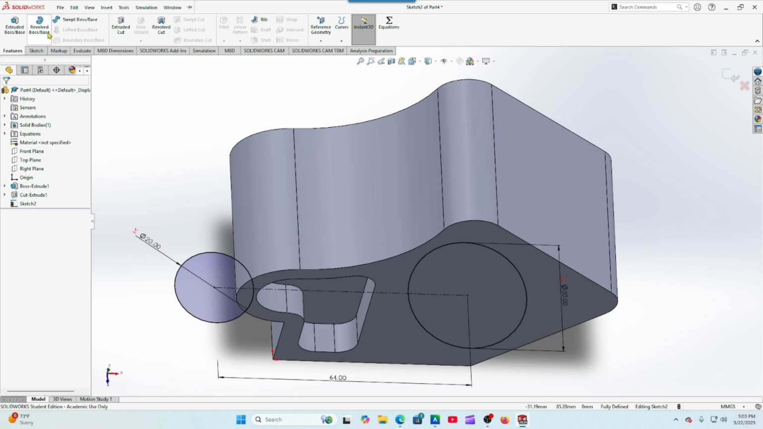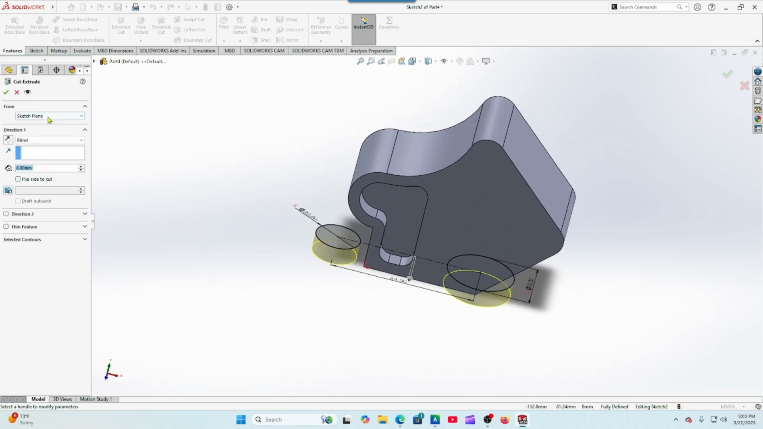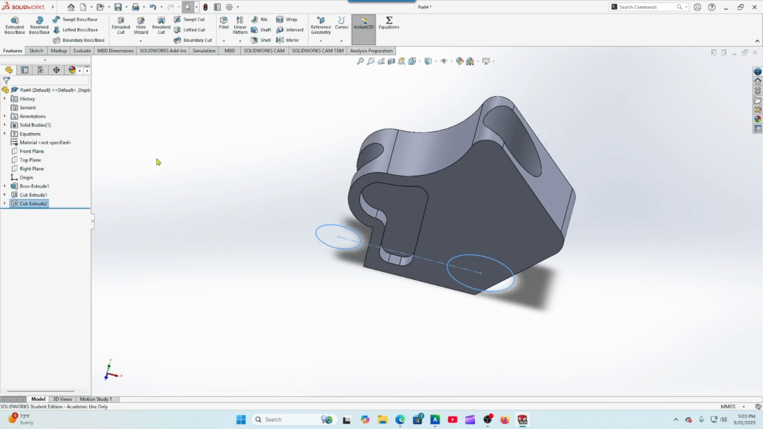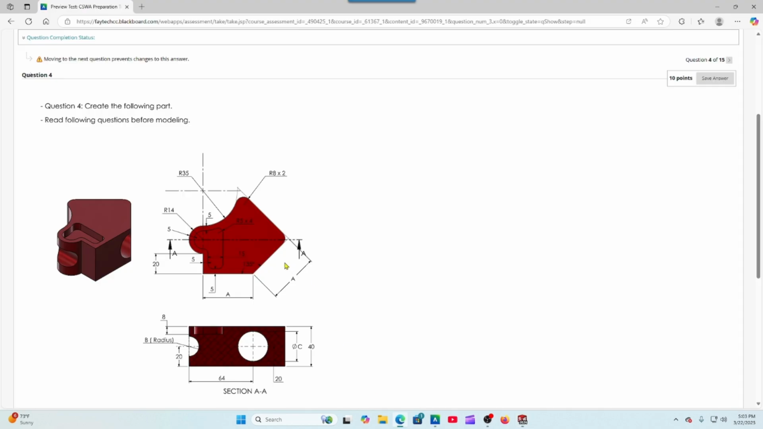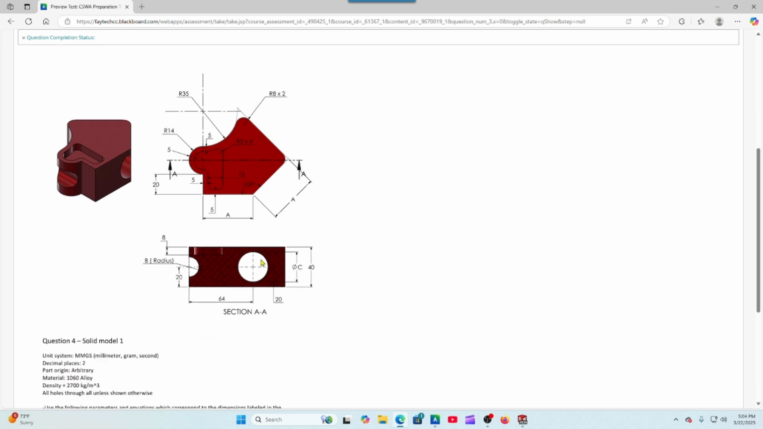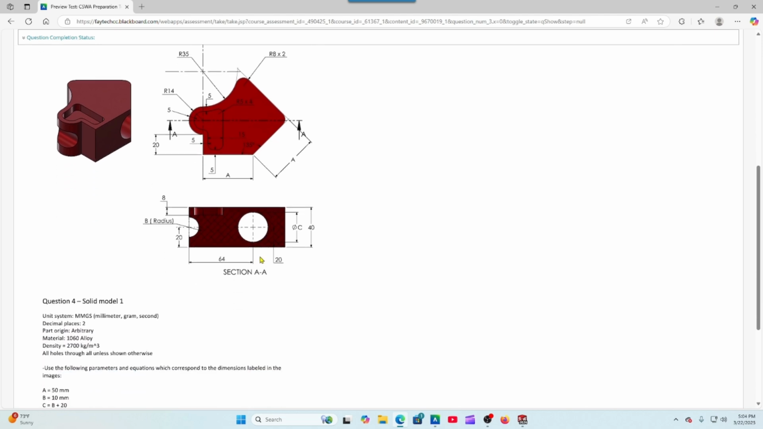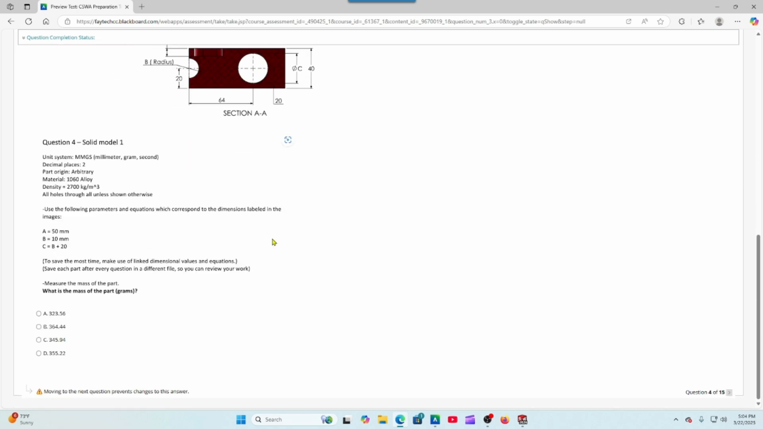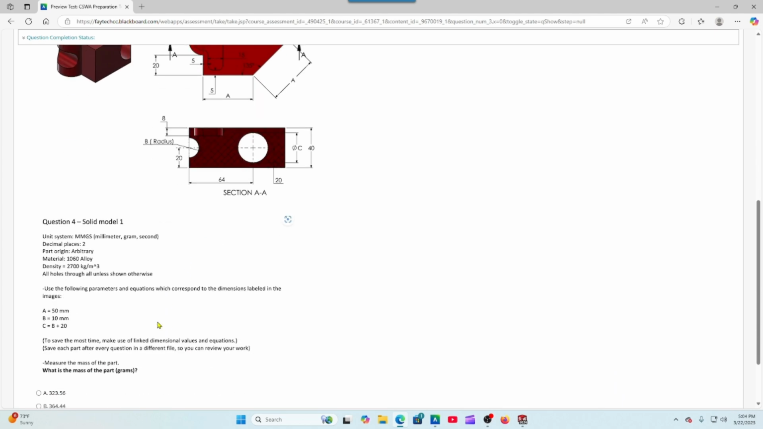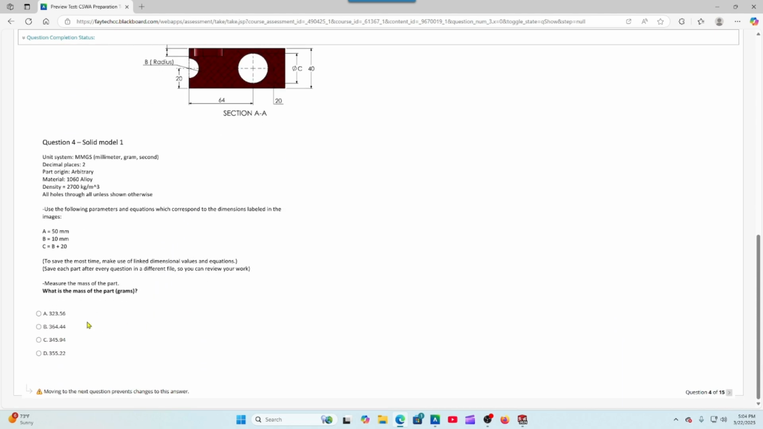So let's go ahead and do an extruded cut. We're going to do it through all, and then we'll change the direction. And voila, we're done. I think we have everything in there for the first sketch that we need. So we need to find out what our weights are, and we will go from there. All right, so let's see what our answers are.